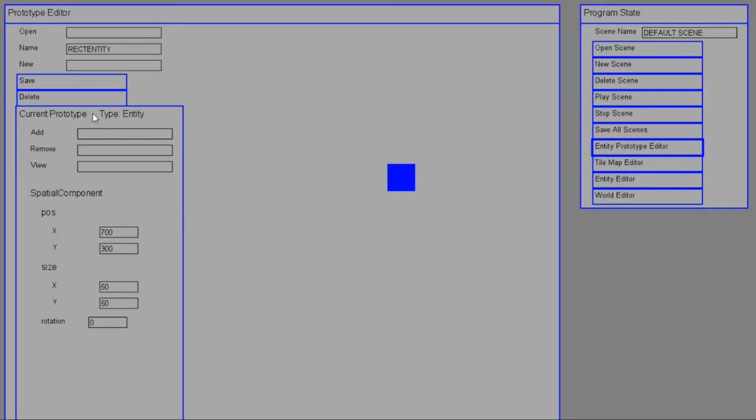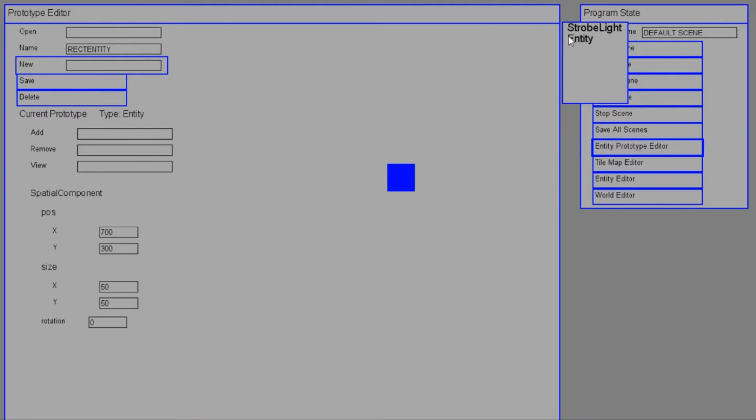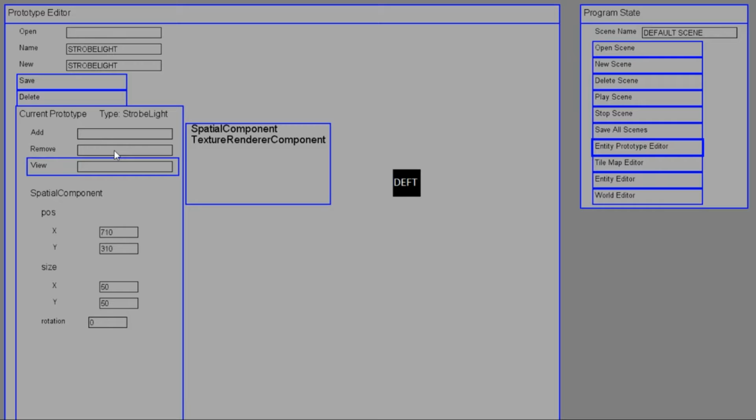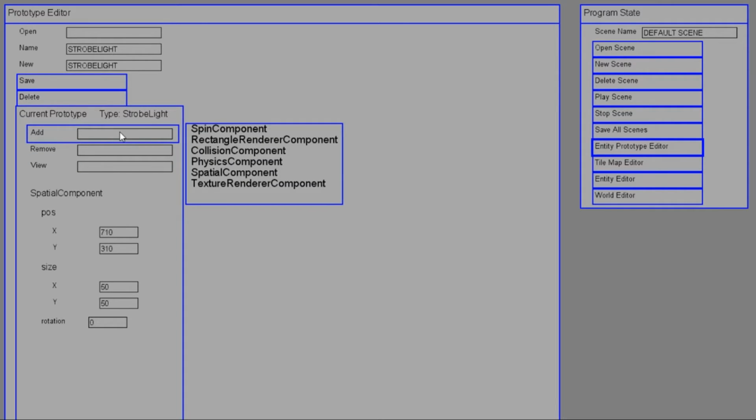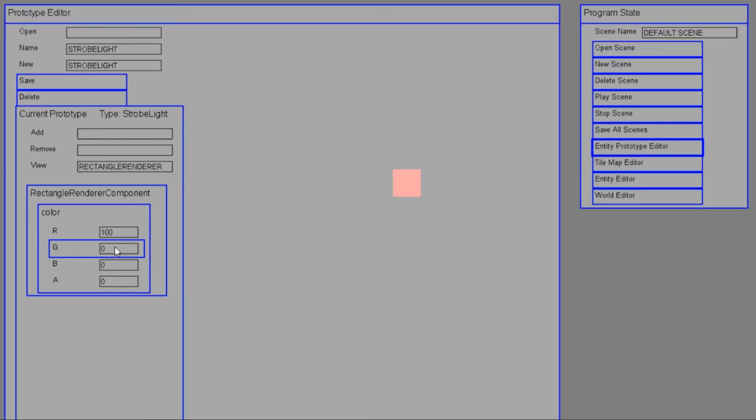Let's make a prototype for our strobe light entity. Click on New, and the help text will display all class names in the program which inherit from entity. Type in strobe light and press enter. A prototype comes up with spatial and texture renderer components. We don't want a texture, so we're going to replace that component with a rectangle renderer.